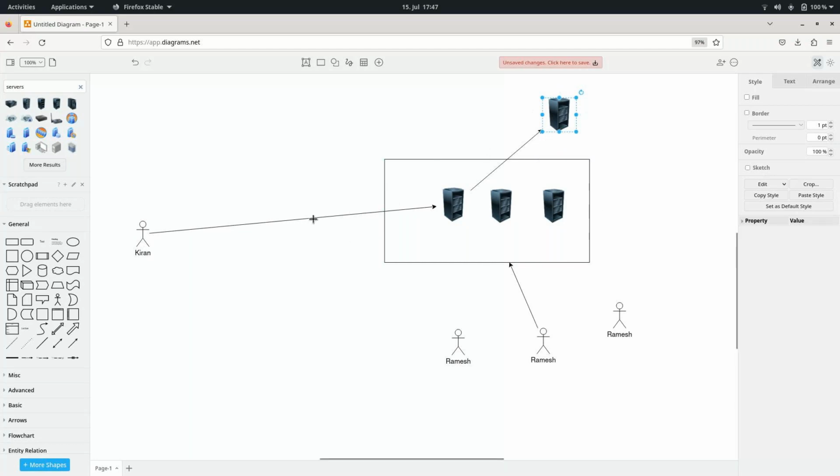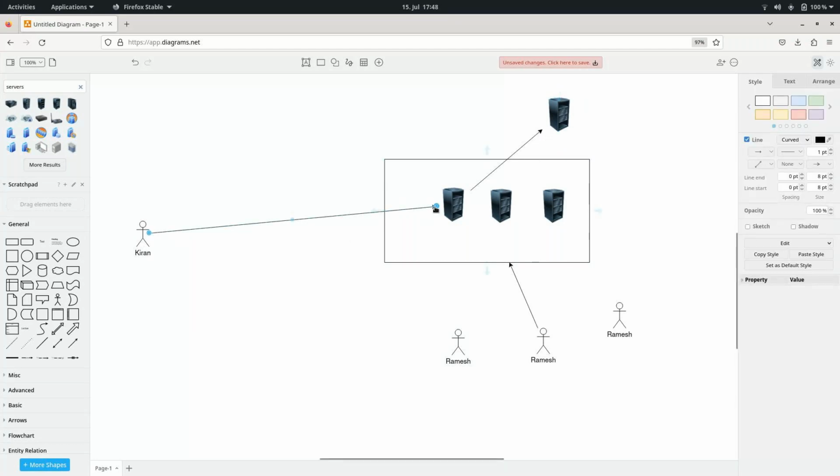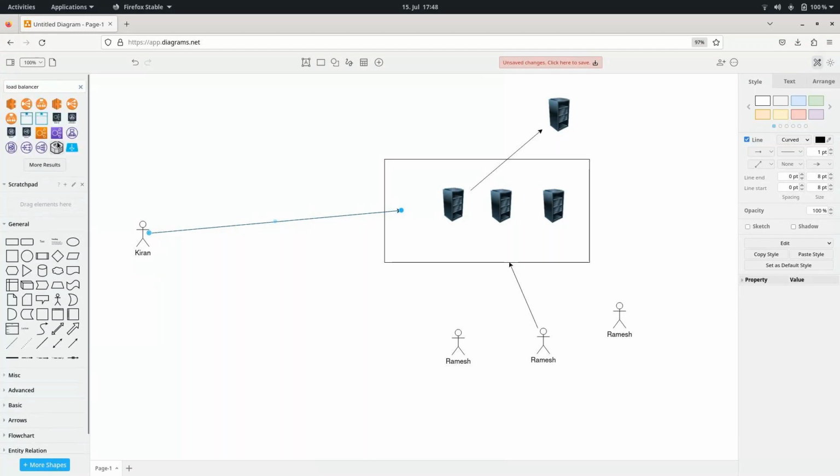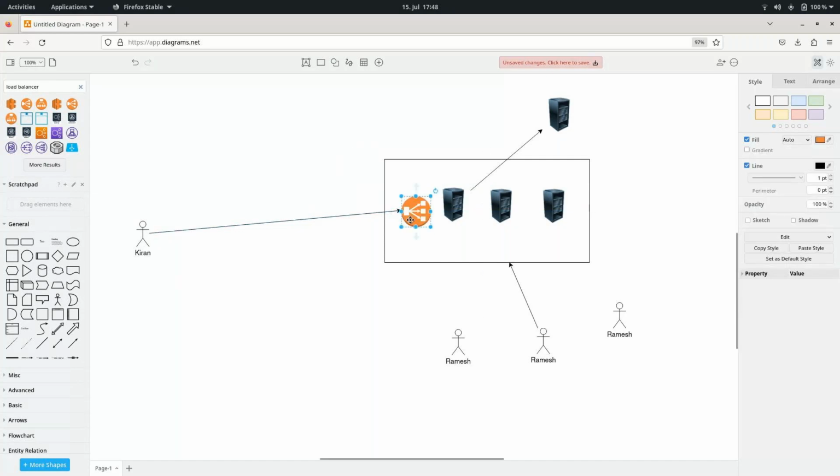Intermediary devices means I will not directly send a request to a server which is sitting in Google data centers. I might be sending it to a load balancer, right? A load balancer is also like a router, but its work is to distribute load across different servers.